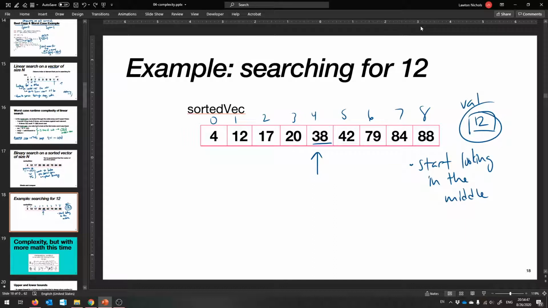The key step is that at each iteration of this loop that's checking things, you can cut off half of the array or more. Technically, it's slightly more than half right now because we can skip the 38 as well. We know that if 12 is in here, it's going to be between indices 0 and 3. So we just cut our array in half. And now we're going to search between indices 0 and 3. So 0 is our low value, 3 is our high value, and again we'll search in the middle of this smaller little array.